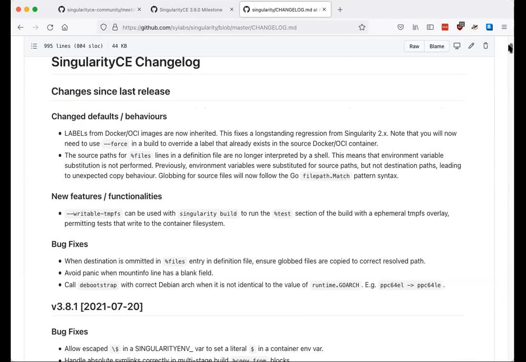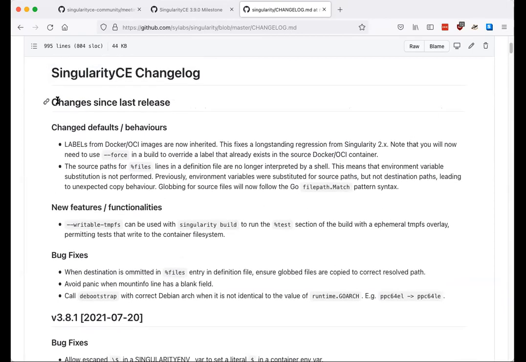What we've been working on since then is in the changes since last release. If you follow this, it will show what's been merged for the next version, Singularity 3.9. We have fixed a really long-standing regression, something which worked in Singularity 2.x and hasn't worked in 3 at all, where labels from Docker and OCI images weren't coming into a Singularity image. So that's now working.